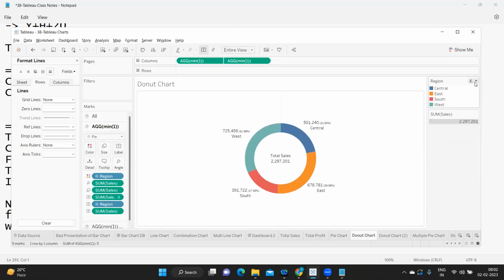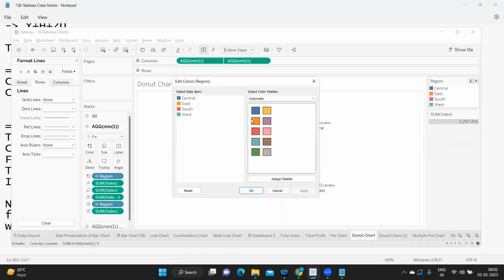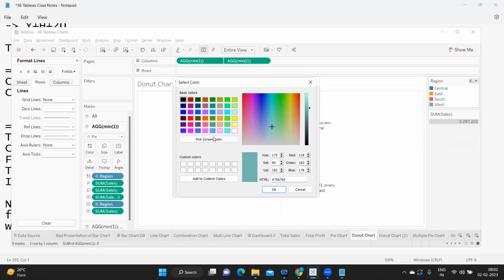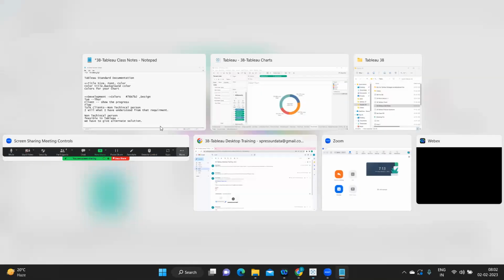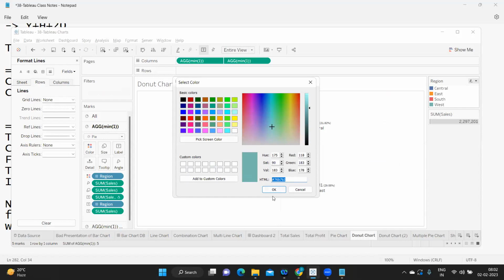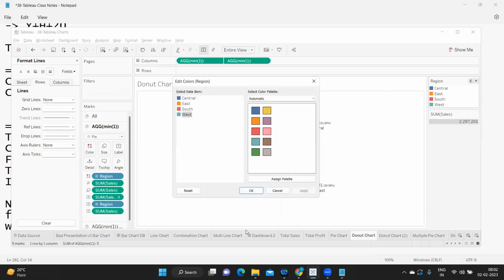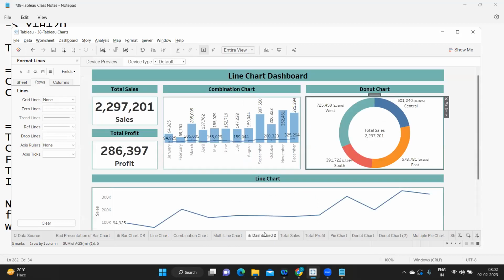If I edit this, double click on this, because this is the color we need, right? This is the color code. This color code will be in your Tableau standard documentation. Like I said, there will be standard documentation, and they'll give you the color code. This is called the HTML code. You just need to copy and paste that here. That's it. You'll get that color. I'm going back to where I need that and click on cancel.